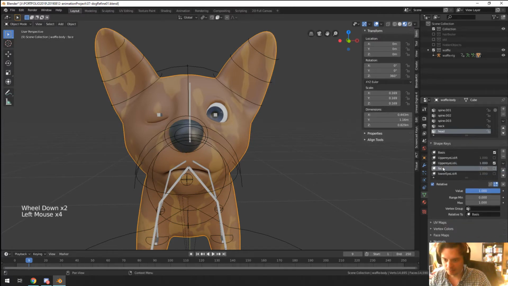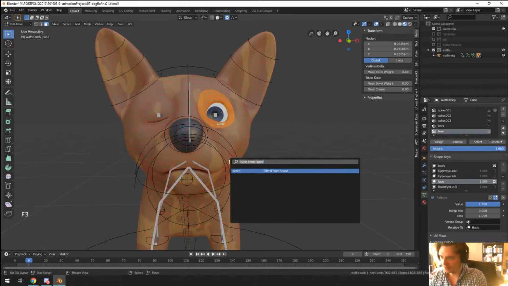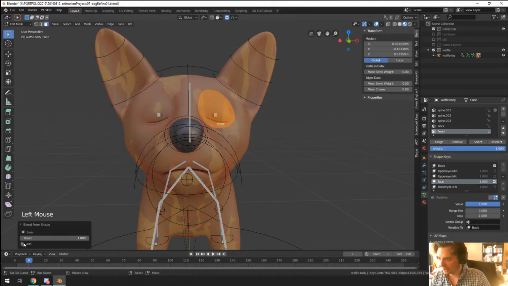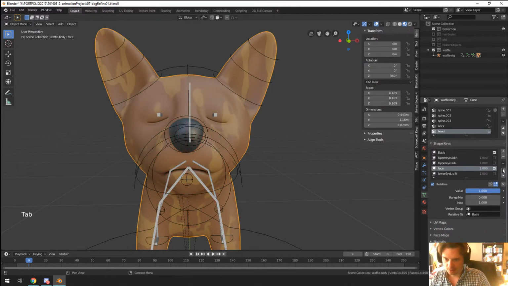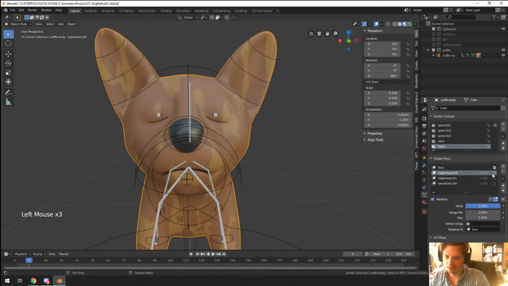I'm gonna move this one up. So this one, go into edit mode, I'm gonna press Ctrl I, F3, blend from shape, disable add, good. And then I'm gonna move it all the way up, and I'm gonna delete it. That's not what I want to do. I want to join the shapes. Or do I want to delete this one? Yeah, I want to delete the face.